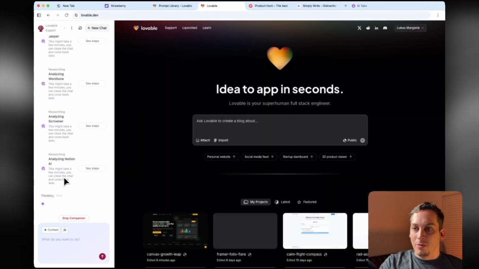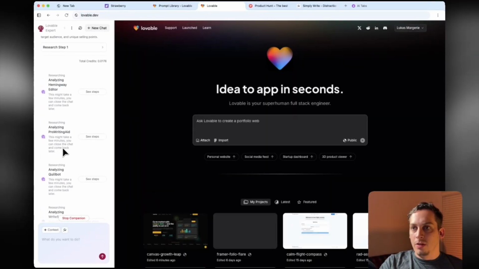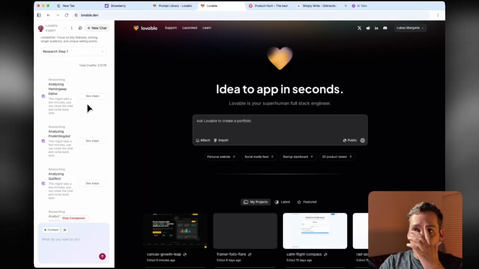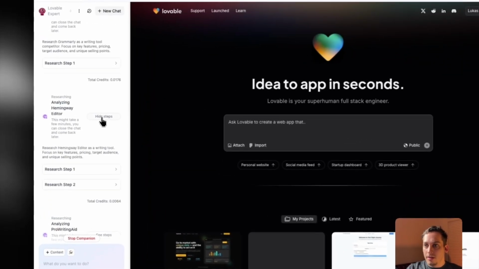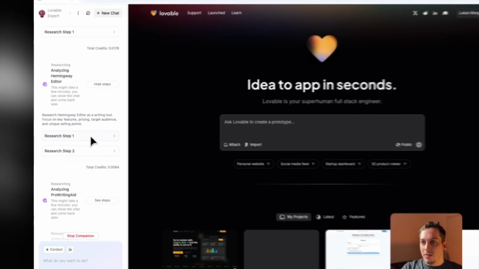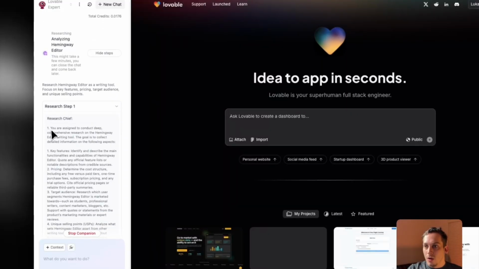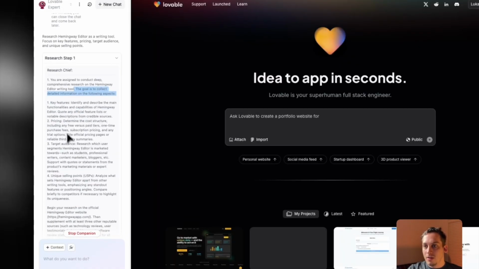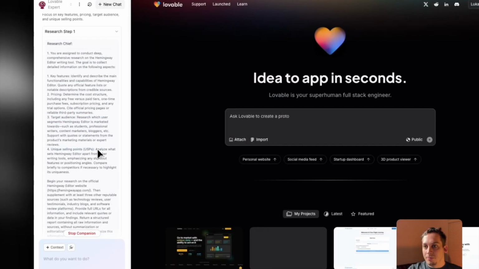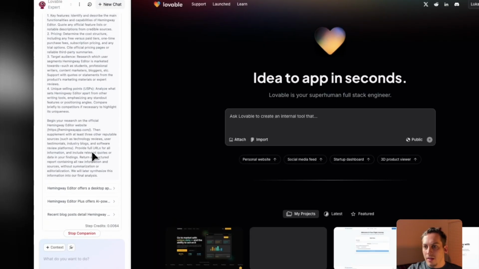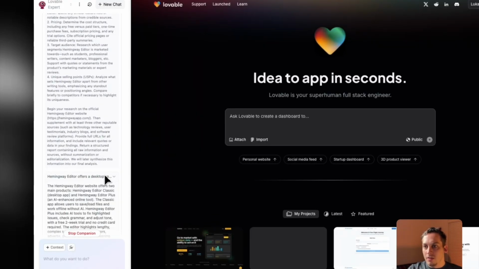And as it takes its time to research, we can click on one of these. So let's click on this Hemingway editor, right? Click on see steps. And then you can see that there are different research steps, right? So we can click on research step 1. You are assigned to conduct deep, comprehensive research on the Hemingway editing writing tool. The goal is to collect detailed information. So you can read all of these instructions that the AI is giving itself, right? So pricing, target audience, unique selling points. And yeah, this is what it's taking some time to do.